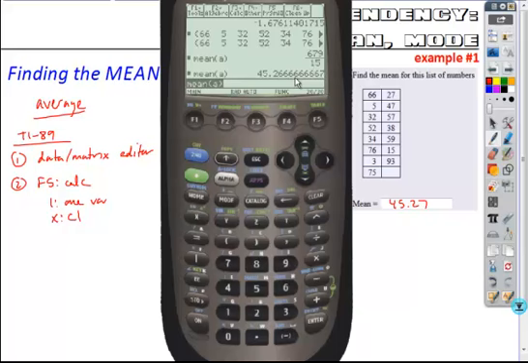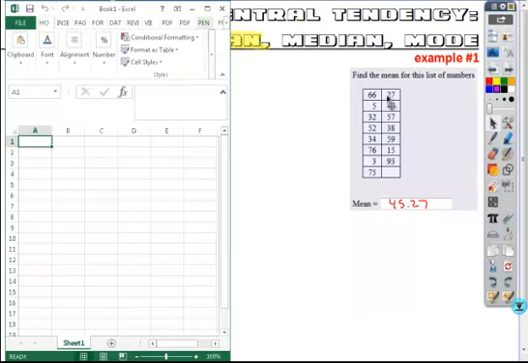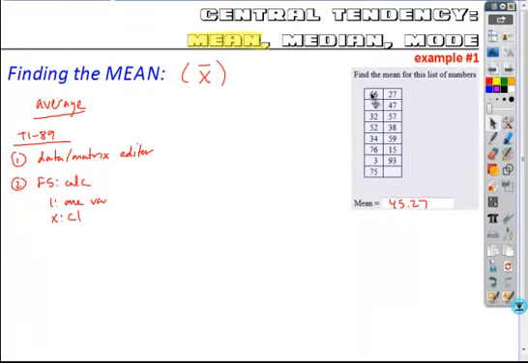Okay? And if you don't want to go into that, or if you forget where the math catalog is, what you can do is just type the word mean. So you can just alpha lock it, type in MEAN, close it off, and then type in wherever you stored your list, and once again, it will give you your answer. Okay.